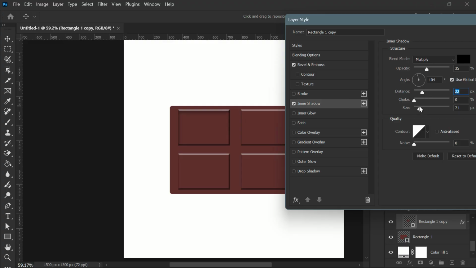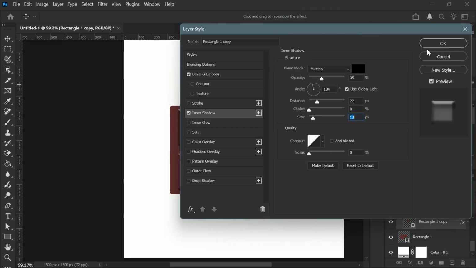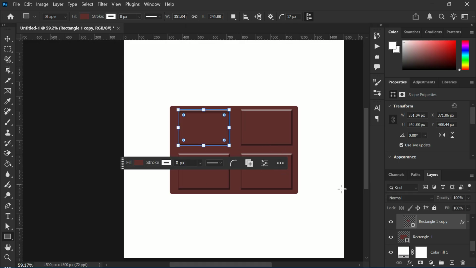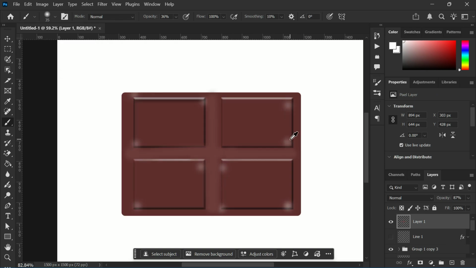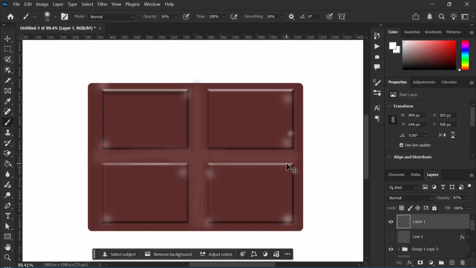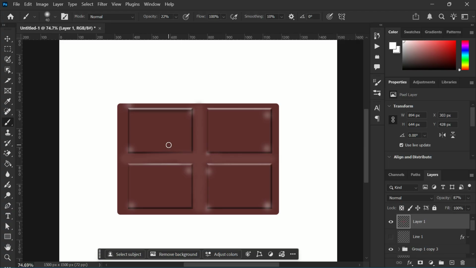To make the chocolate look even more realistic, let's add some highlights. Select the brush tool by pressing B, choose a soft round brush and set the color to white. Lower the opacity to around 10 to 20%, then gently paint along the top edges of the squares. This creates a soft highlight that mimics light reflecting off the chocolate surface. For an extra touch, you can also apply a subtle gradient overlay using darker and lighter brown tones. This helps break up flat colors and gives your design a richer, more premium look.